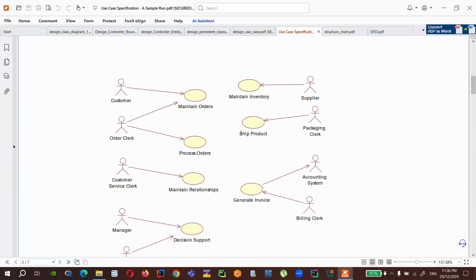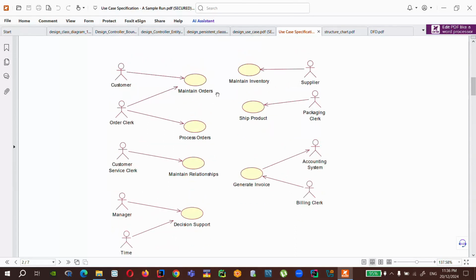Generate, ship, maintain, followed by nouns. So you have a verb followed by a noun. In some cases, you may have three words. So we try to maintain the number of words, descriptive and short. So don't have like 4 or 5. I would say maximum 3, like maintain orders, that's it.